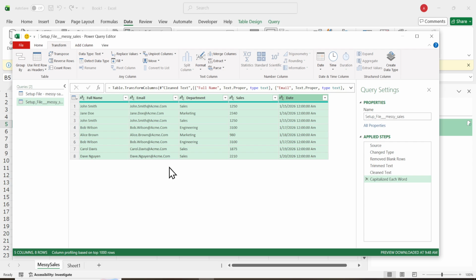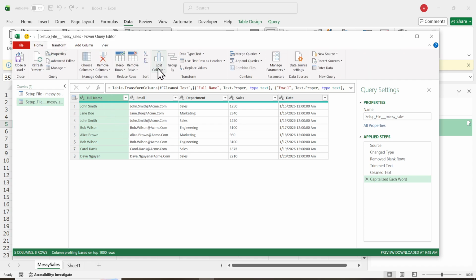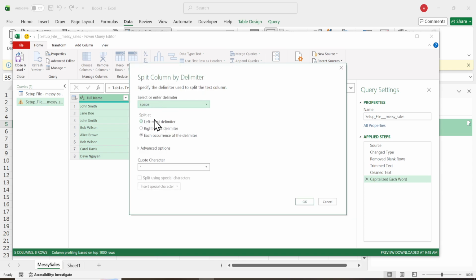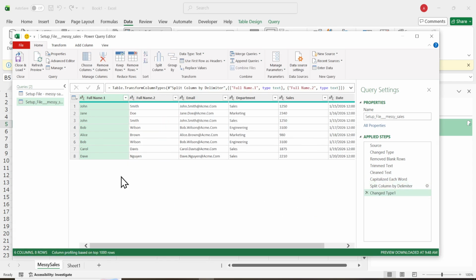Now we'll split full name into separate first and last name columns. Click the full name column header to select just that column. Go to the Home tab in the ribbon, then click Split Column in the Transform group. Pick by delimiter from the drop-down. In the dialog, leave the delimiter on space, which is auto-detected, and under Split At, make sure each occurrence of the delimiter is selected. Click OK, and Power Query creates two columns split on the space. Double-click the first split header and rename it to First Name. Then double-click the second split header and rename that one to Last Name.